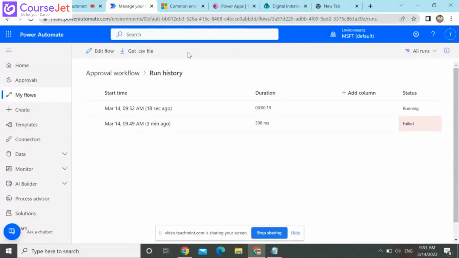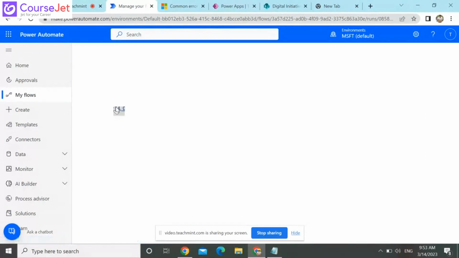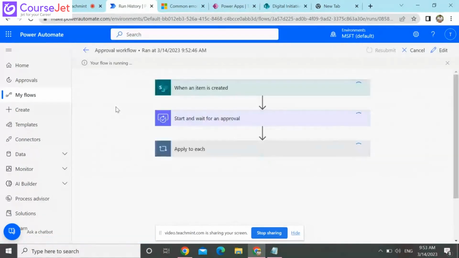Running. On clicking on it, you can see what the status is. You can see the item event is triggered and it is waiting for approval. That's why you can see this icon. Once it is completed, this tick mark will come here as well. And likewise for each action.